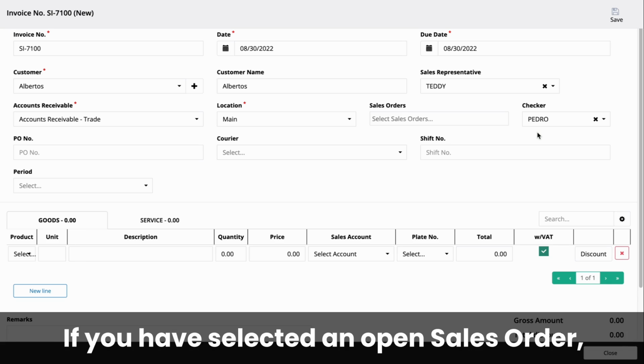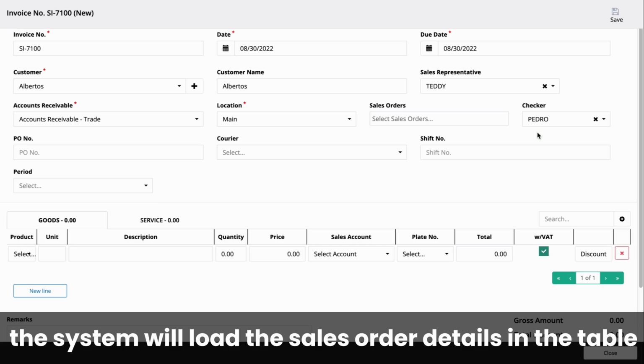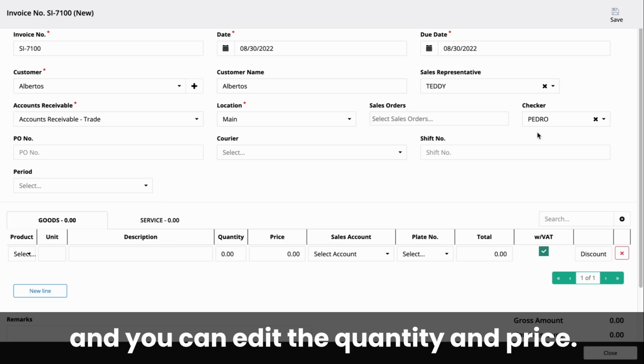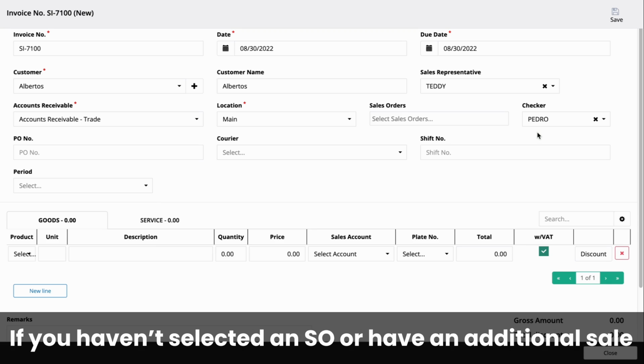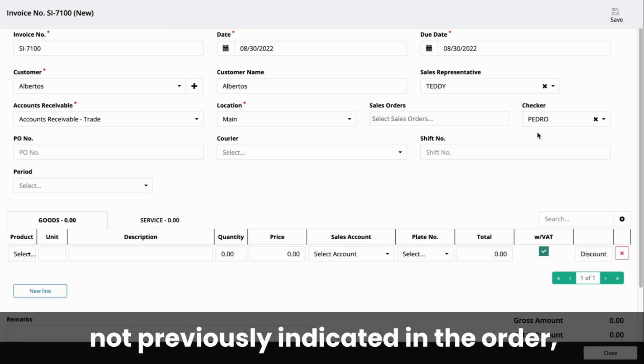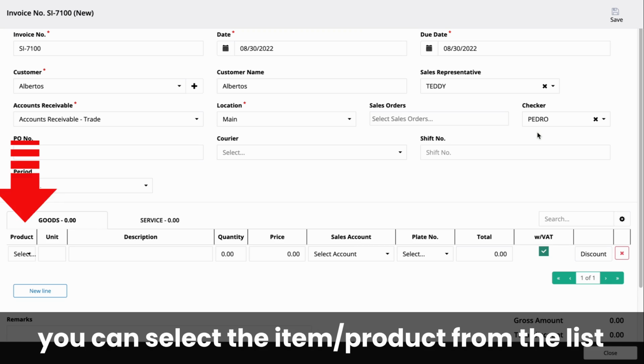If you have selected an open sales order, the system will load the sales order details in the table, and you can edit the quantity and price. If you haven't selected an SO or have an additional sale not previously indicated in the order, you can select the item or product from the list.